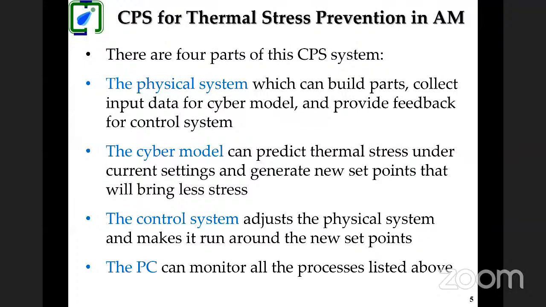And then the control system is again an actual system which is connected to the physical system on the physical side and a cyber system on the virtual side, and adjusts this physical system and makes it run around the new set points. And there's a PC, a personal computer, which can monitor all the processes. The personal computer will be controlling the physical system. It will also be housing the cyber model, and will also be activating the control system.